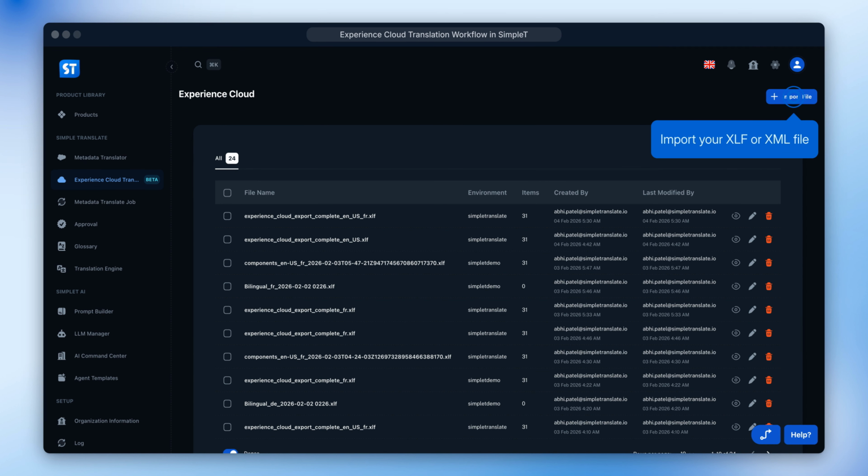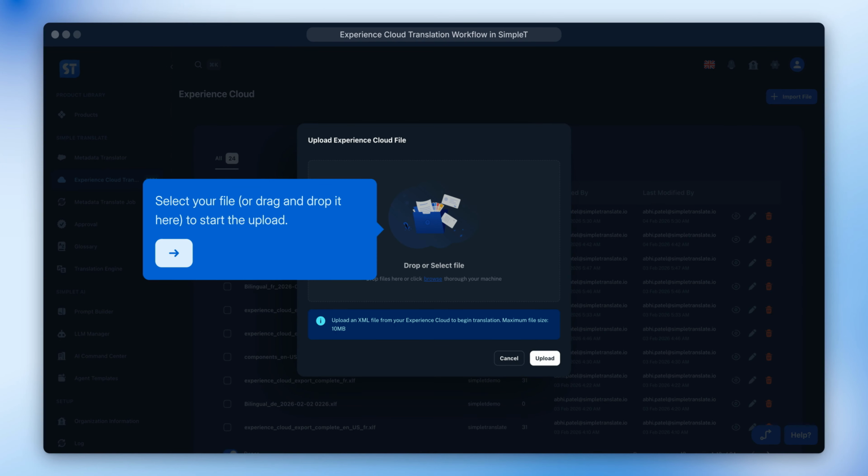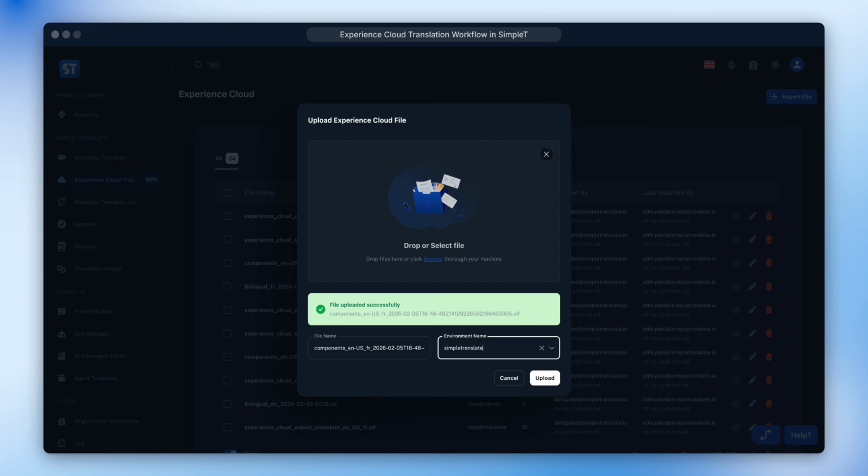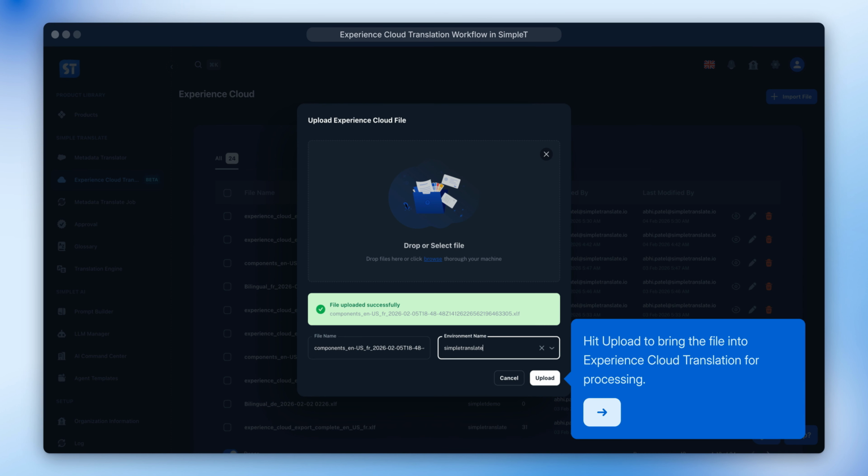Import your XLIFF or XML file that you got from Salesforce. Select your file or drag and drop it here to start the upload. Choose an environment name so this file routes to the right Experience Cloud setup. Click Upload to bring the file into Experience Cloud for translation processing.